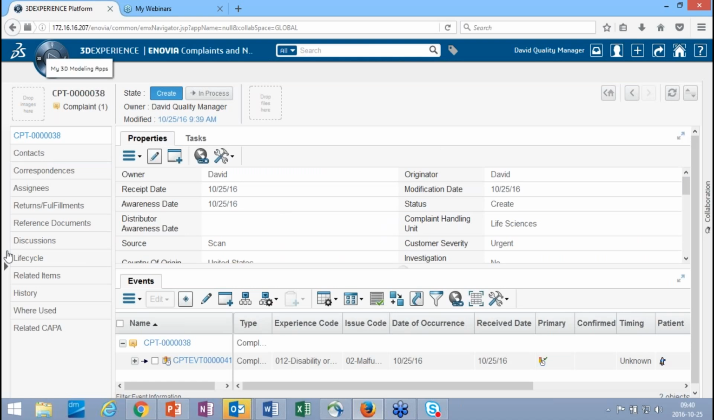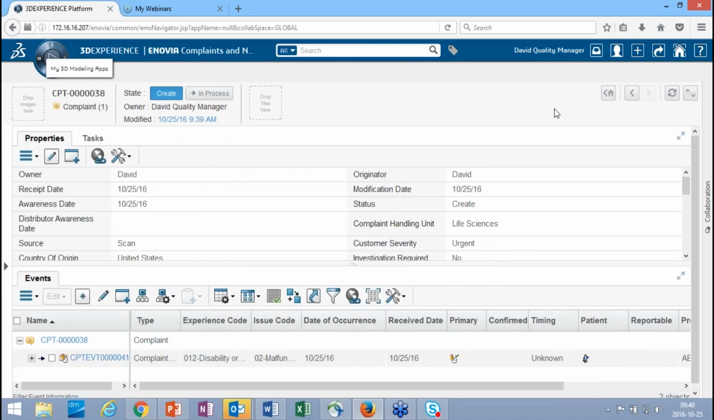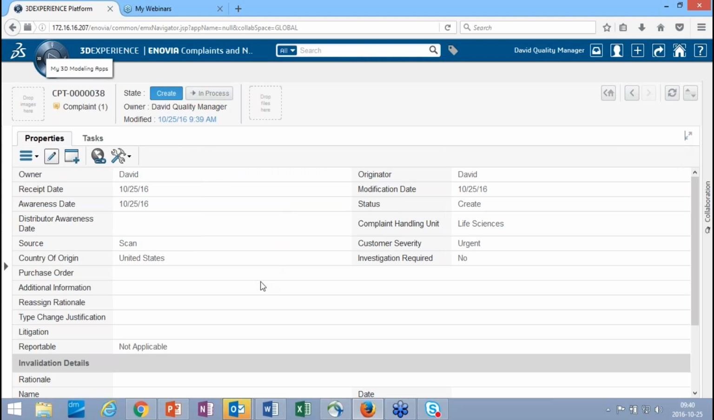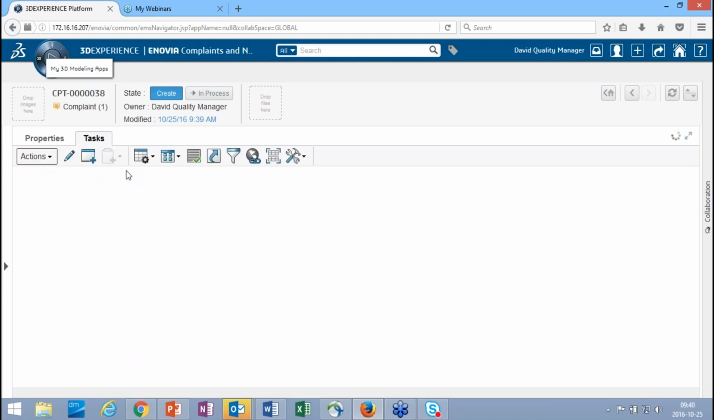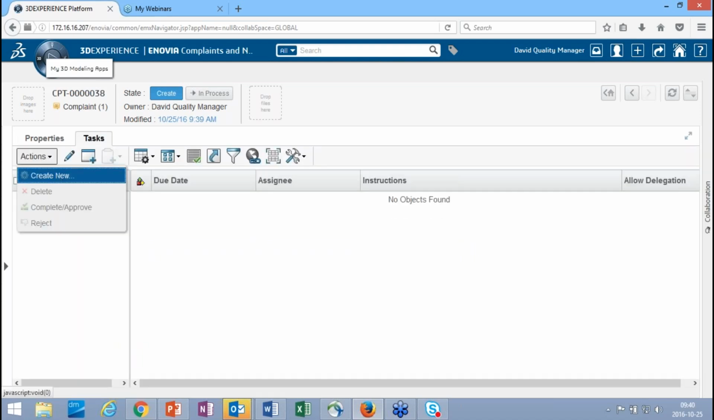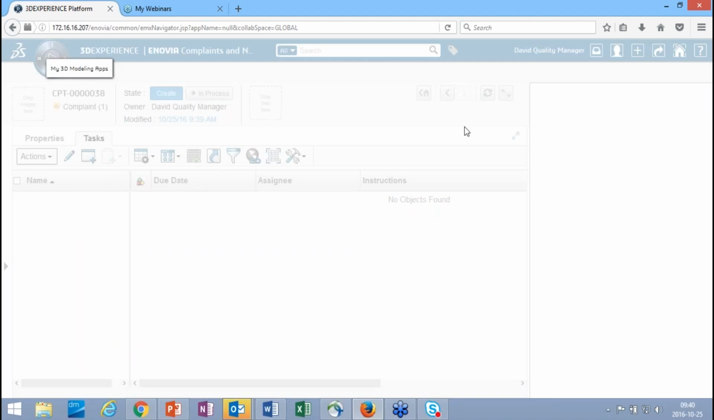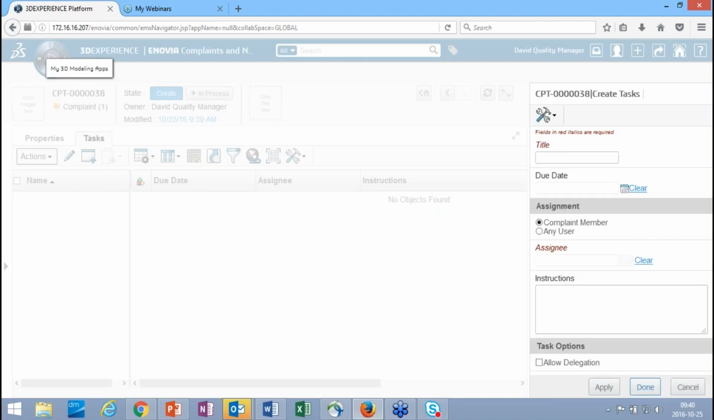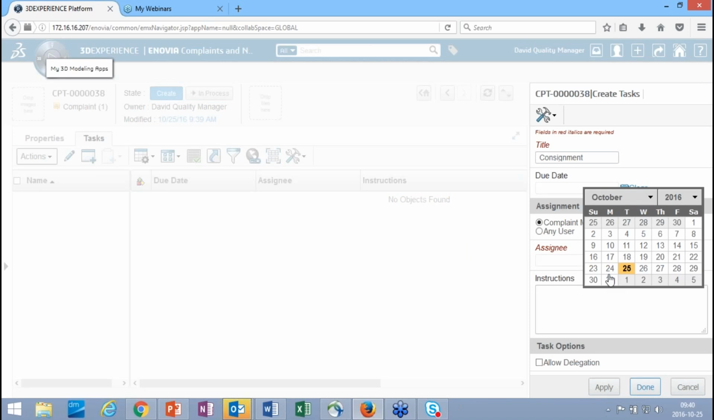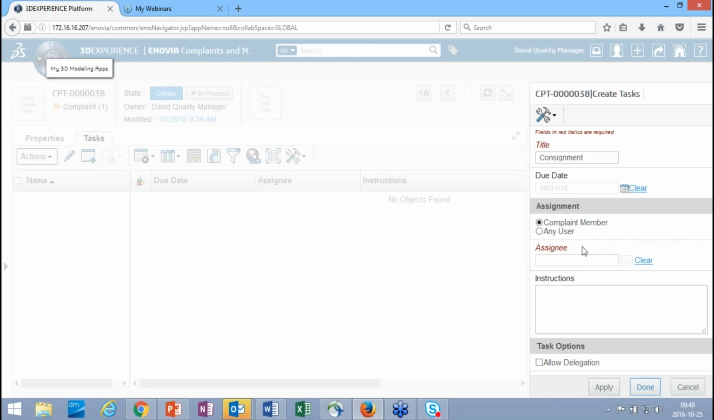For the complaints, I can clean up the window a little bit to have a bigger area to track. I have the basic properties. Under the task tab, I can create tasks if I'd like to, or I can set due dates, as you might be familiar with in the 3D Experience platform.